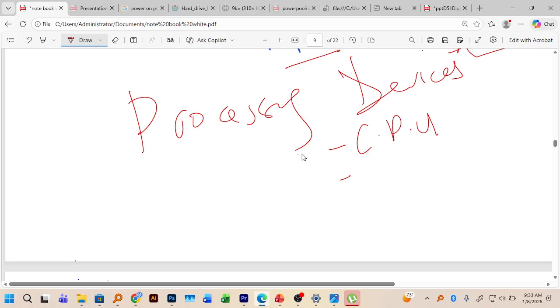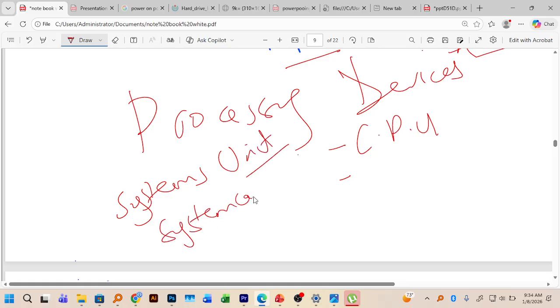Where do we find the brain? In the head. That means the CPU is inside. We call that box a system unit. At times we call it a system. Inside there, that's where we'll find the CPU, the RAM, and the hard disk. Actually, it's just a container that houses the main computer hardware components.